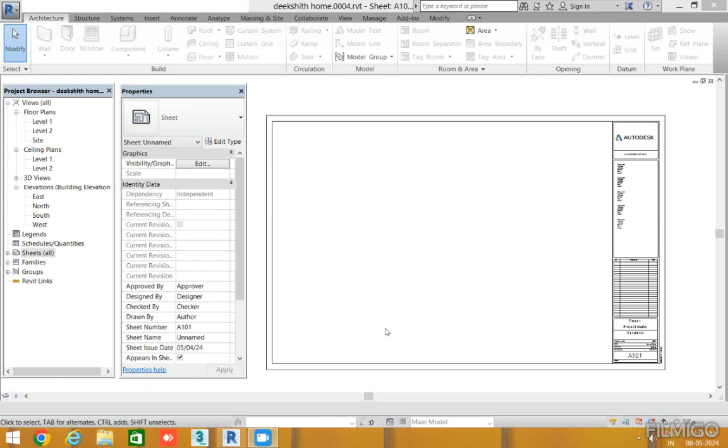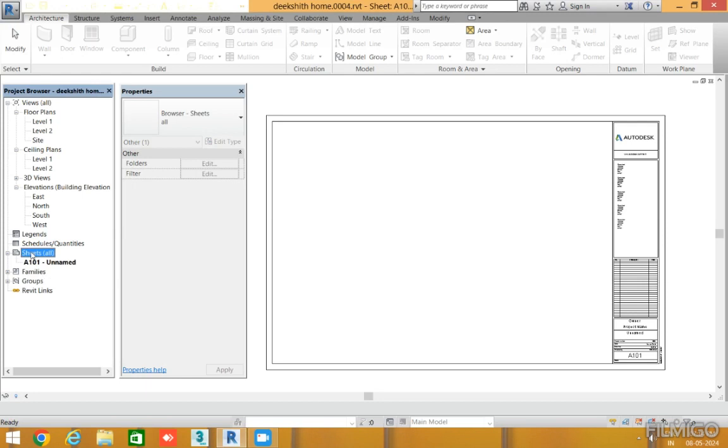In the last class, I explained how to create a sheet and how to modify that sheet. In today's class, I am going to explain how to place the plans in our sheet, and how to change the sheet name also. For that, I am going to the project browser. You can see here, sheet is available here. When you double tap on sheet, it shows how many sheets are available. Presently, only one sheet is available. So how to change that name?